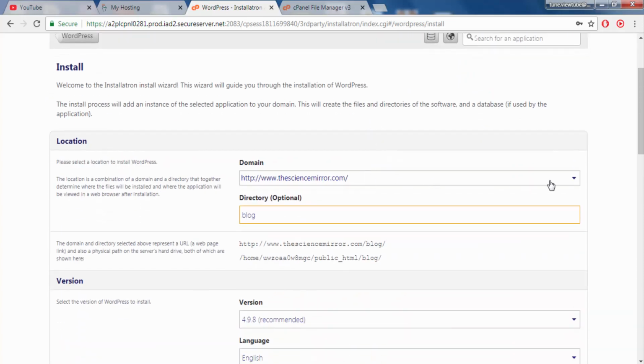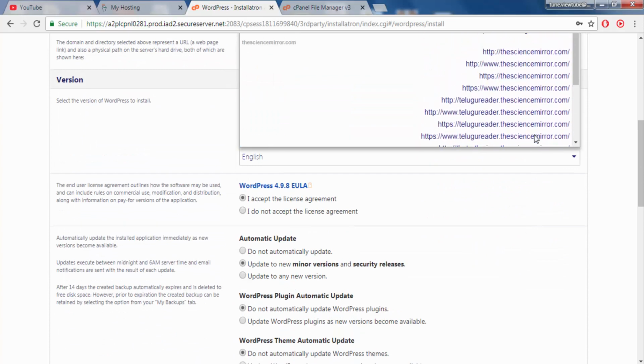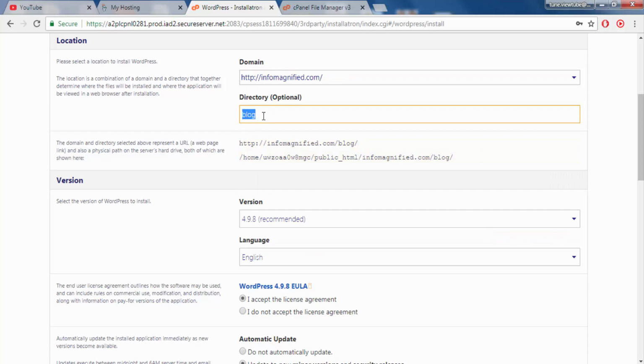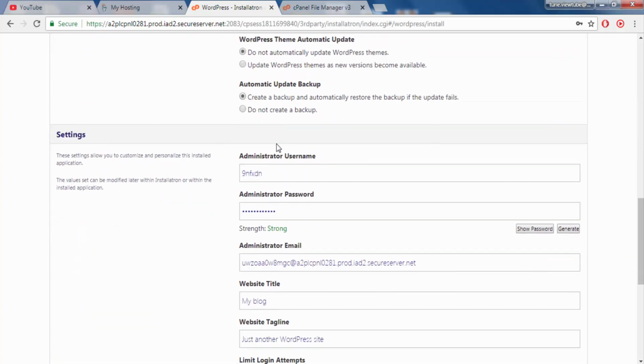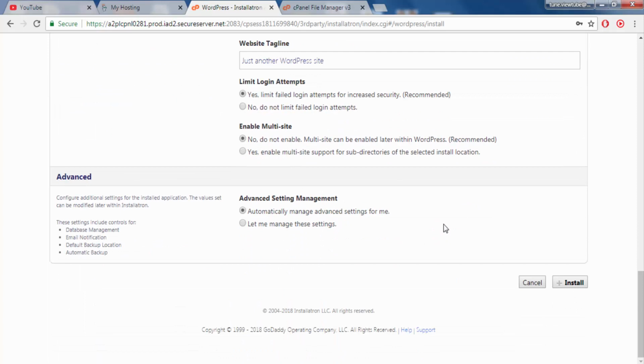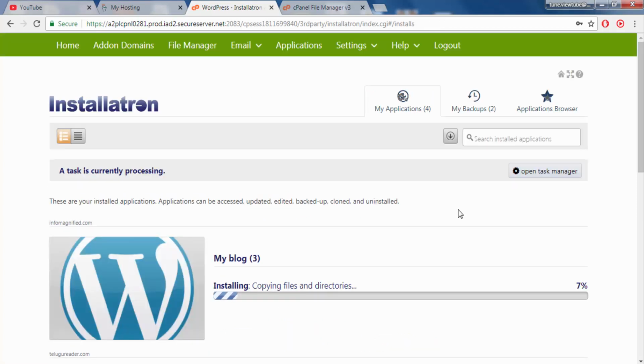Now it will ask you to choose the domain. Here you don't need to write blog, just remove it and don't change anything. My personal recommendation, and just click on Install. So it's installing, it will take a couple of minutes.